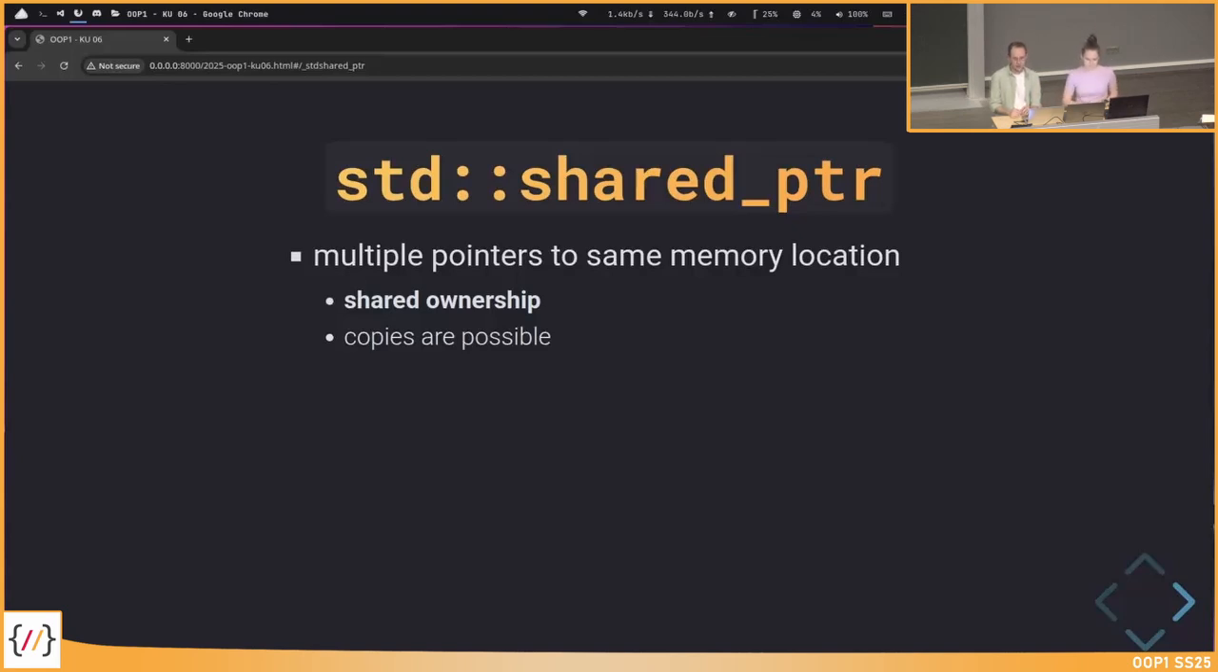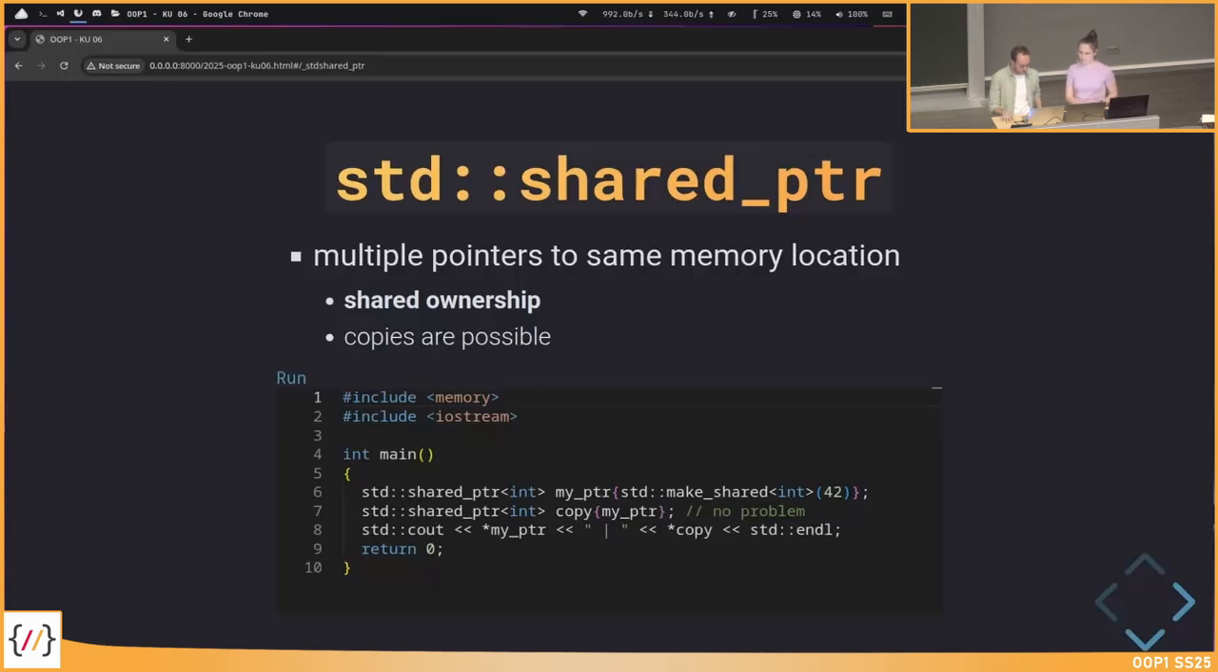And of course, in this case, copies are possible. What changes is we always write shared instead of unique. So if we create an object, we write shared pointer. If we want to initialize it, we use make shared and not make unique. We can now copy the object. This is then no problem anymore because with shared pointer, multiple instances can point to the same memory location. So this is the change here. And maybe we want to put this now in a bit more action.